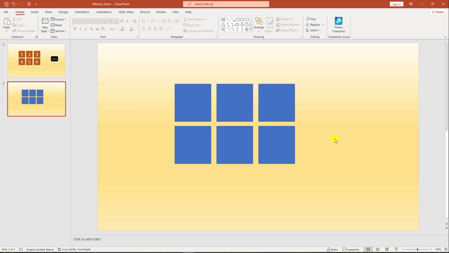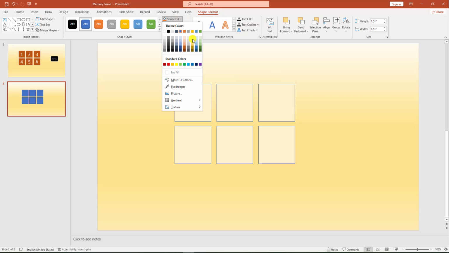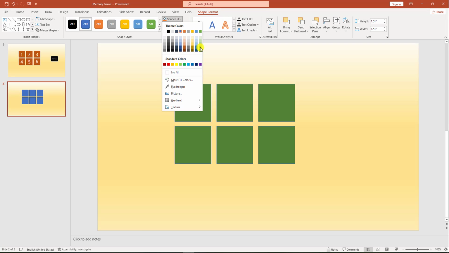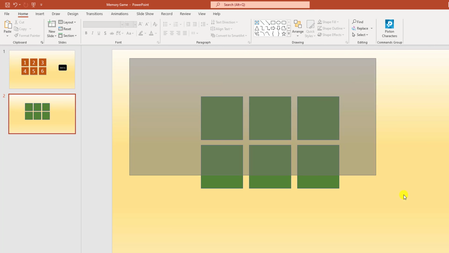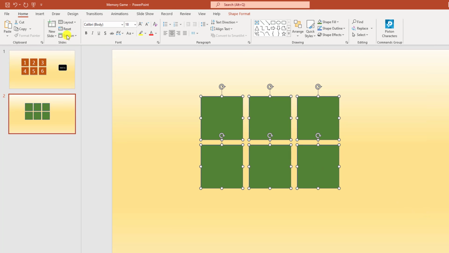Now let me change the background color. Select all the shapes. Go to shape format. Go to shape fill. Change the fill color. Select this color. Now again I have to select all the shapes. Go to home and change the font size to 80 and change the font to Agency FB.